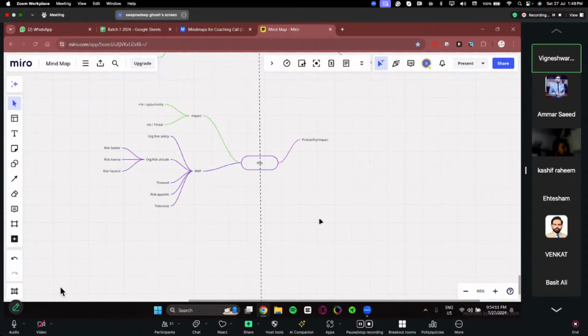We have two kinds of risk. Risks are classified into negative, which is threat, and positive, which is opportunity. A risk will have a risk management plan. The risk management plan is based on the organization's risk policy, risk attitude, risk threshold, risk appetite, and the risk tolerance of the organization. Further, it can be bifurcated into three different types of risk attitude, in which the organization can be a risk seeker, neutral, or risk averse.